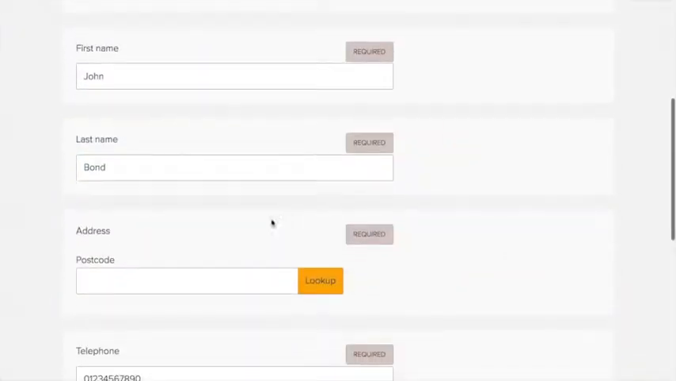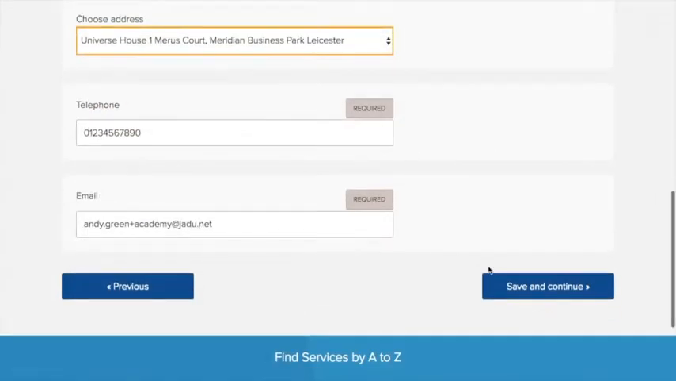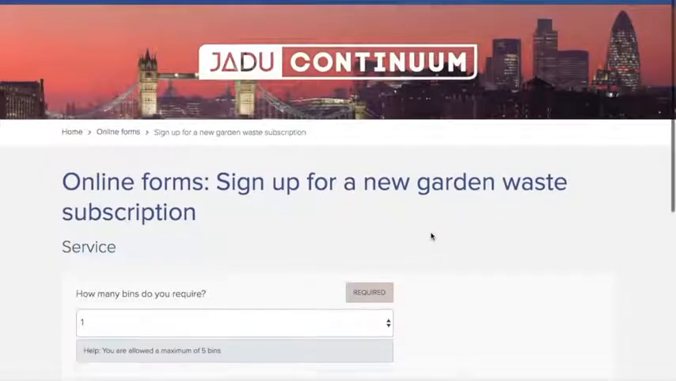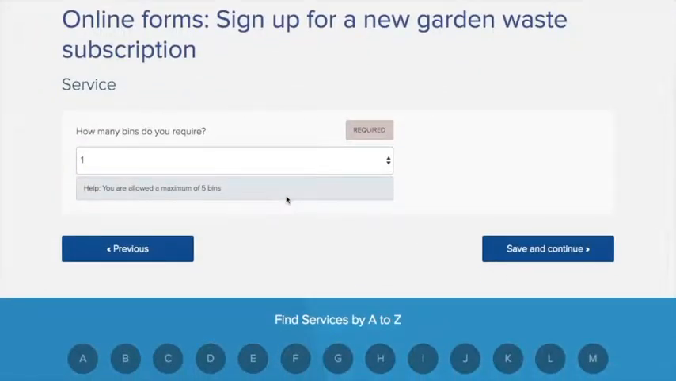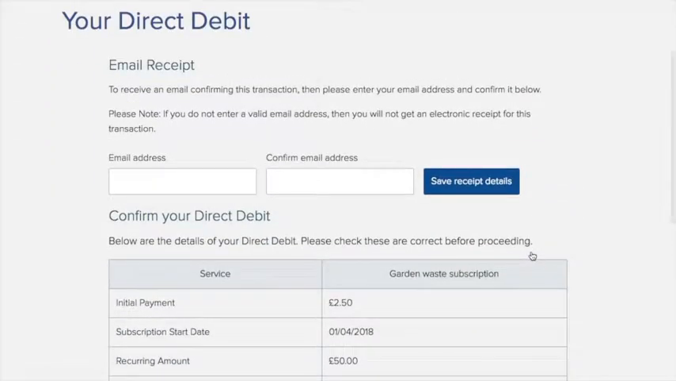So again, I'm signed in. It's got some of my details. I just need to give it my address. Just choosing an address. I've got some details filled in here. Telling it how many subscriptions I require, how many bins I require. So we're just going to say 1. And now we come to the direct debit sign up page.